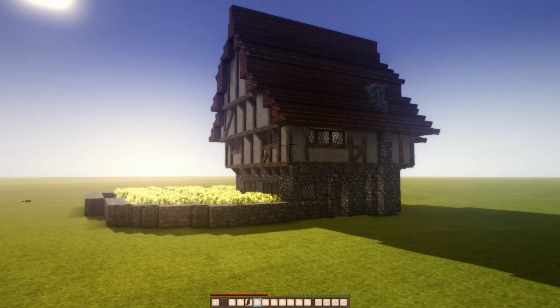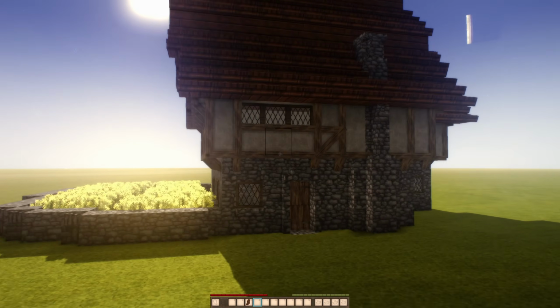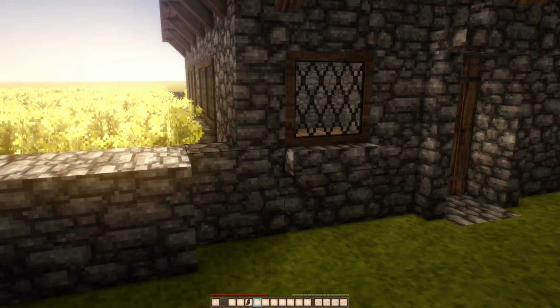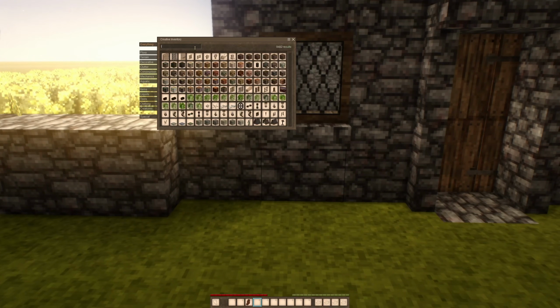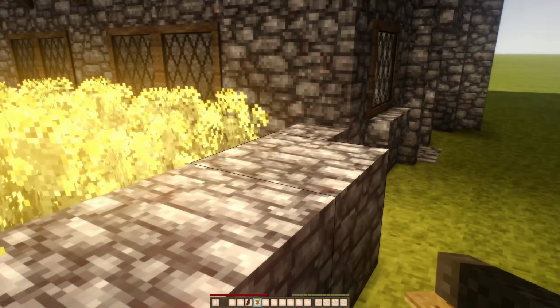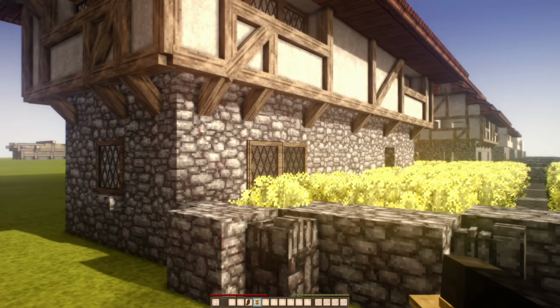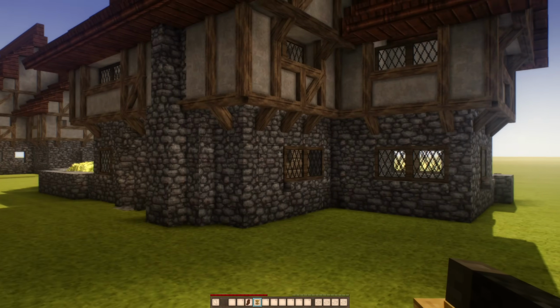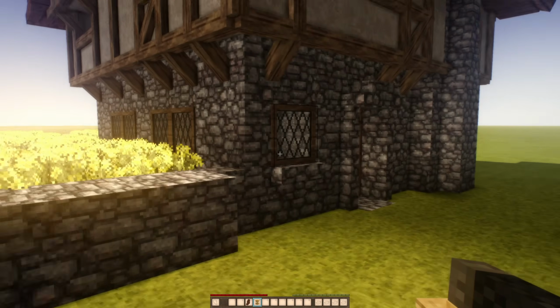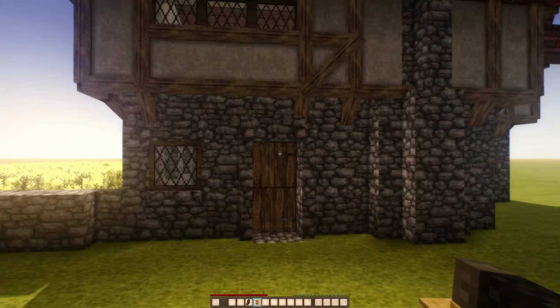So for the last step, this is where all the details come in. You just throw in some glass panes. In this case, I also put these little shelf things here under every window. It's a little more obvious when the sun's on it. There's kind of a weird angle, but yes, you put those underneath all the panes.